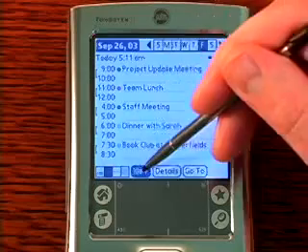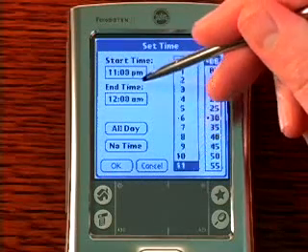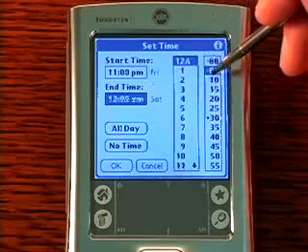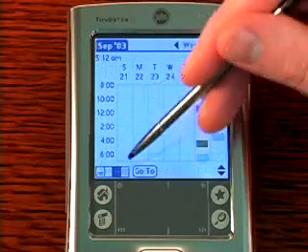Some other enhancements provided in Calendar include the ability to create an event that spans midnight and the Year Calendar view.